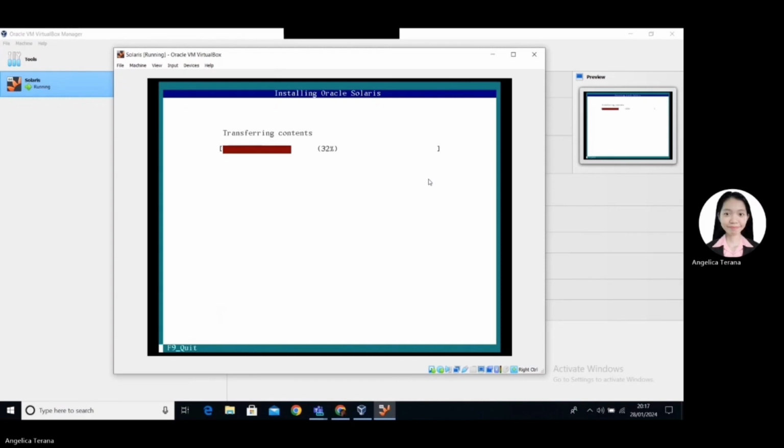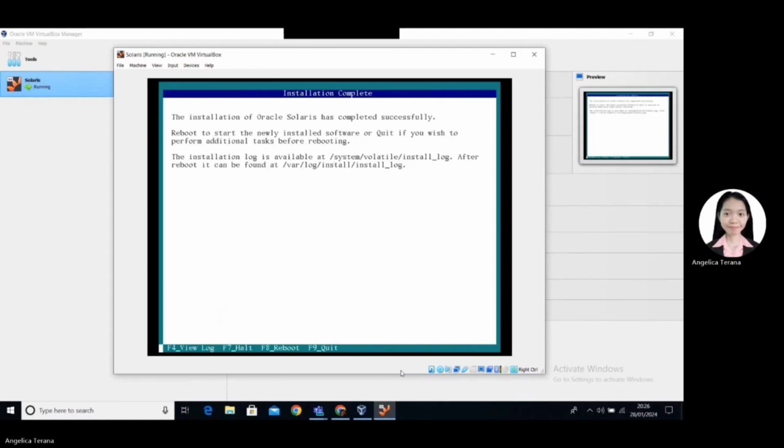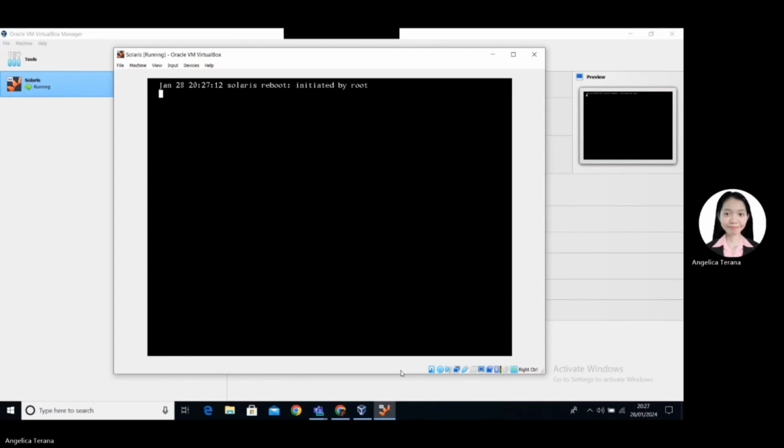So, actually matagal to. It took maybe 20 to 40 minutes before it was able to finally finish installing. So, naka times 16 ata siya. And then, pero after that, ayan nga, may lalabas na dapat dyan na Oracle Solaris installation successfully completed. So, if you saw that statement, guys, you are on the right track.